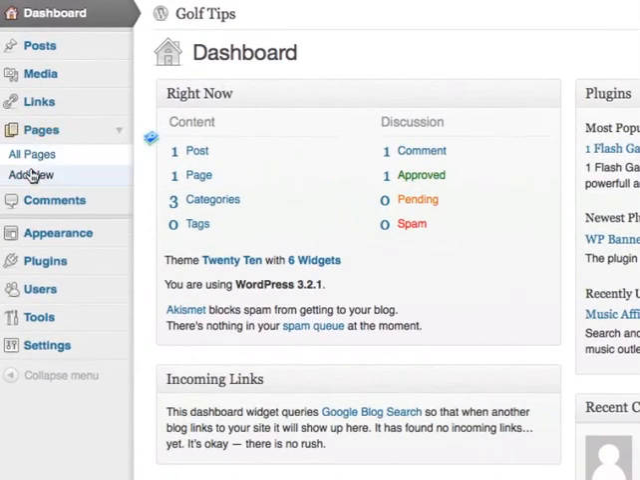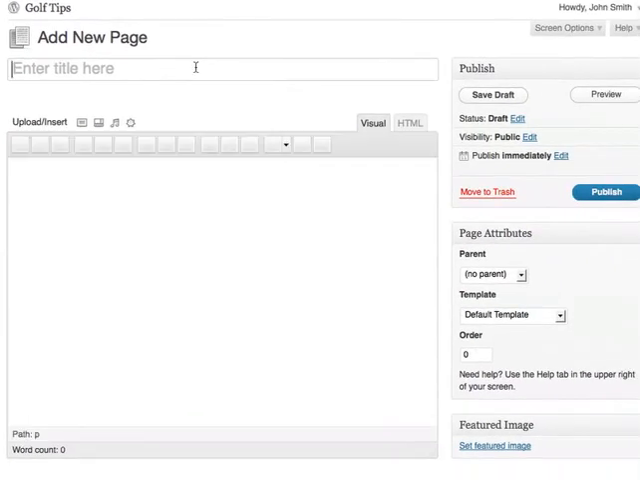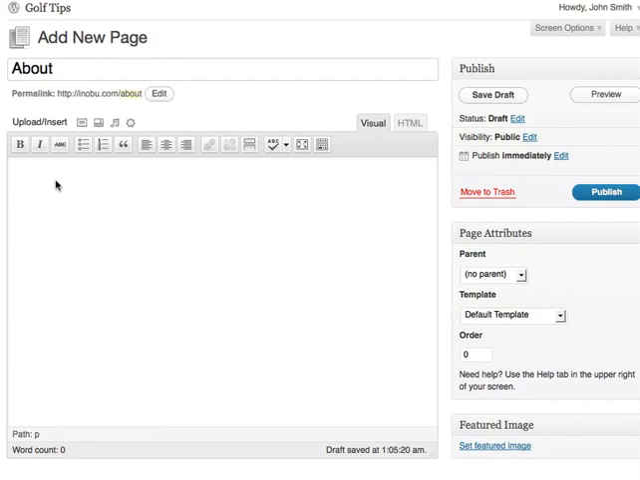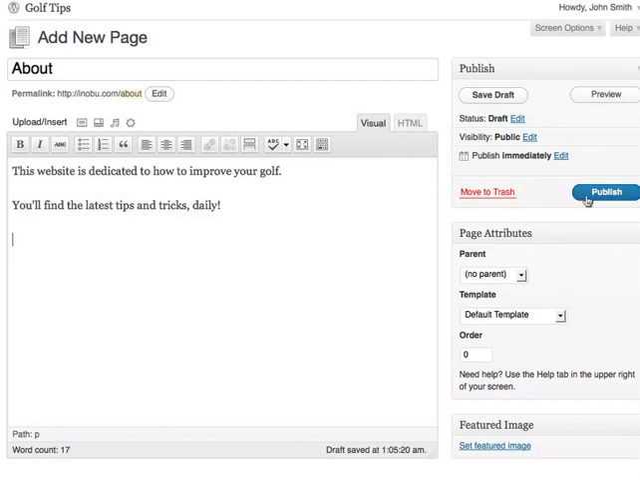What you want to do is add a new page. Now let's create an About Me page or About Us. I'll just keep it simple and type in About. Now we can insert our text. So I've put in a few lines of text here, and once I've finished, I can simply click Publish.